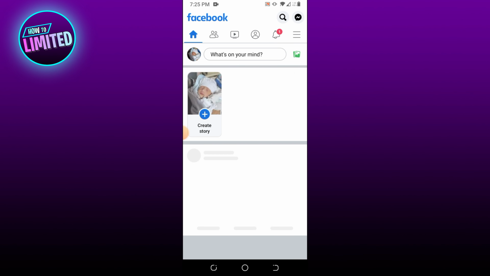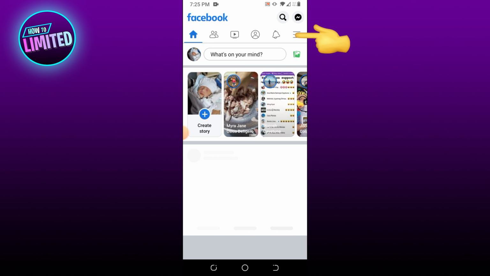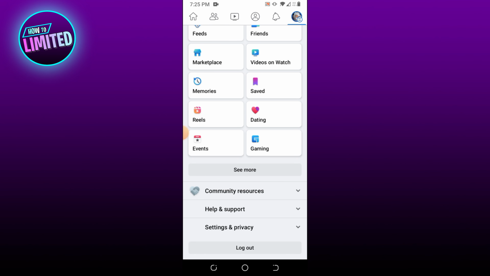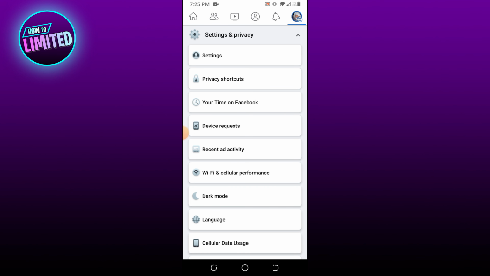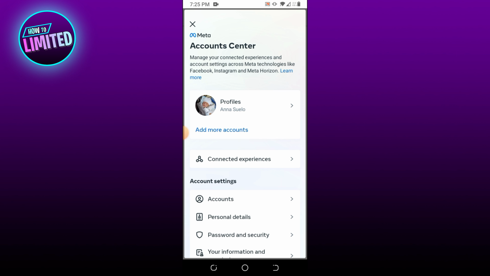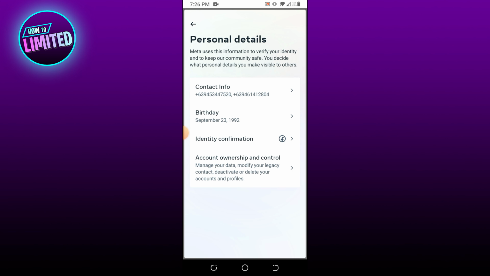Click the menu icon in the top right of Facebook. Select Settings and Privacy. Then click Settings. Click Account Center at the top left of your screen. Click Personal Details under Account Settings.